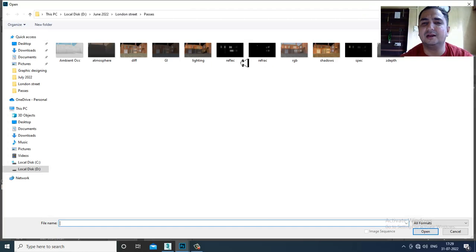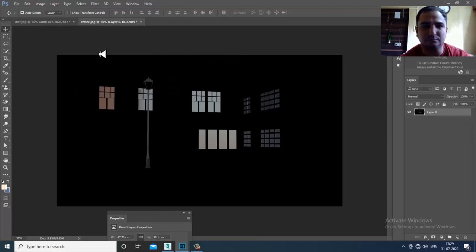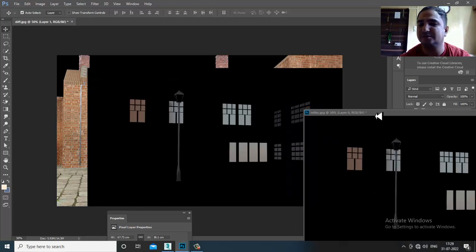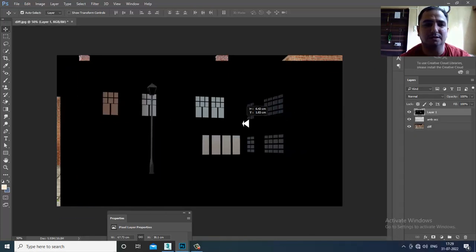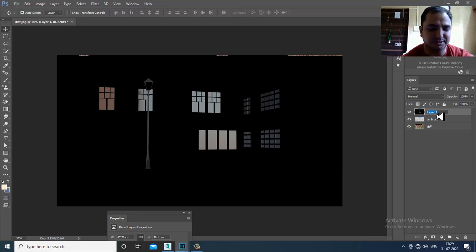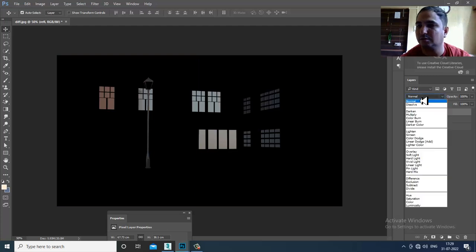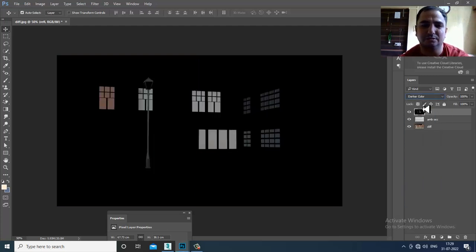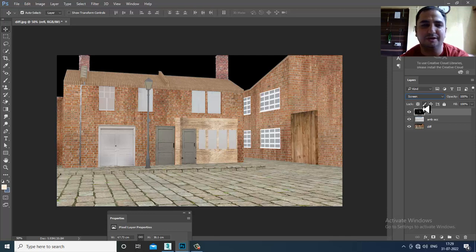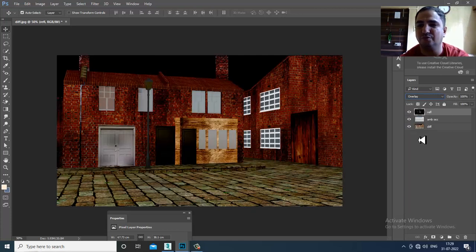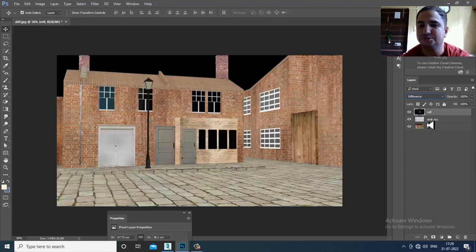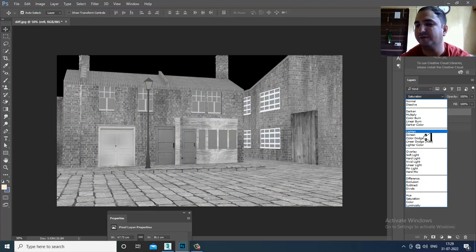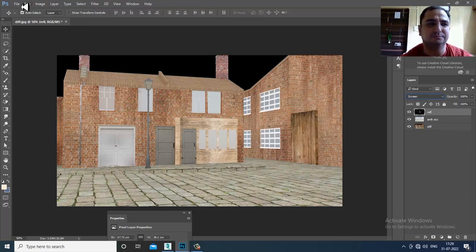Again, go over here and let's add a reflection pass. I'll just rename it as reflection. And let's change the blending mode for this. Okay, it's giving you reflection. If you want, you can check and change it. Let's keep it as screen over here for now.